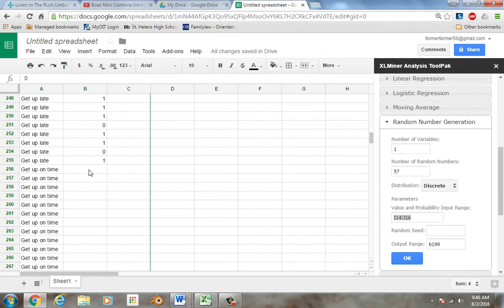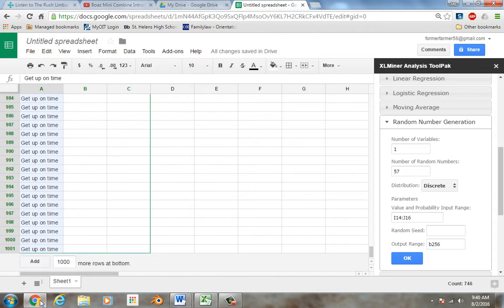So here again, we're going to start in B256 this next time. Right there. That's where I want to put the data. So click here, drag down. It'll tell you how many there are. If you can do the math in your head, that's cool. Otherwise, just drag it down to 1,000, and it'll say 700 and whatever it is. 746, right?